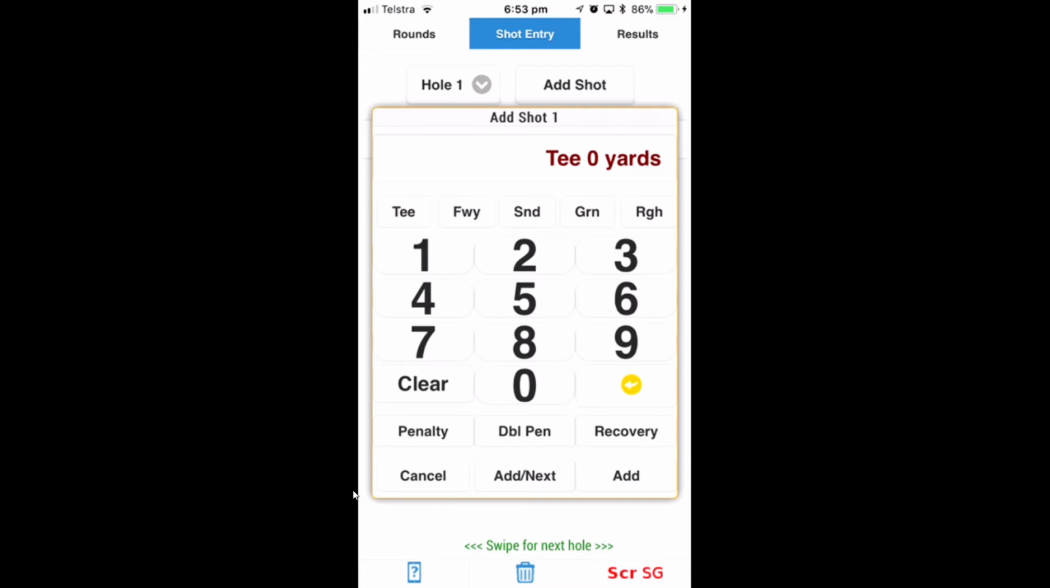Now, just on yards and meters, it's an American app, it's in yards. The best way to calculate yards is simply to add 10% to meters. So if it's 400 meters, it's 440 yards. If it's 300 meters, it's 330 yards. So you just need to add 10%, and then you'll get your yardage.